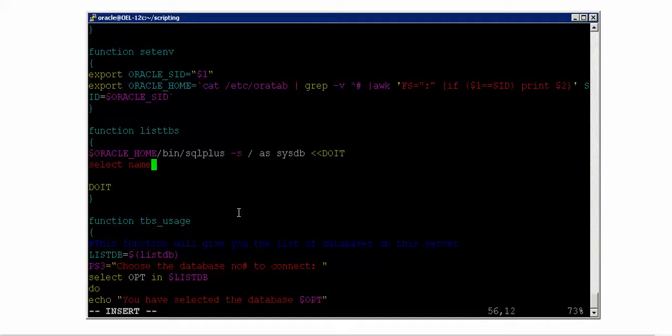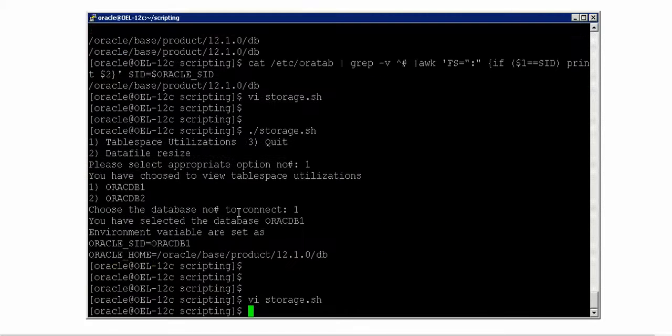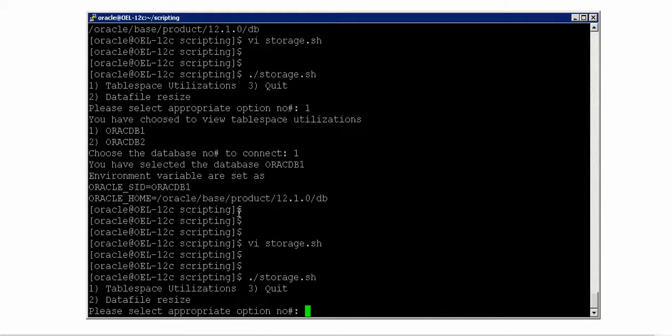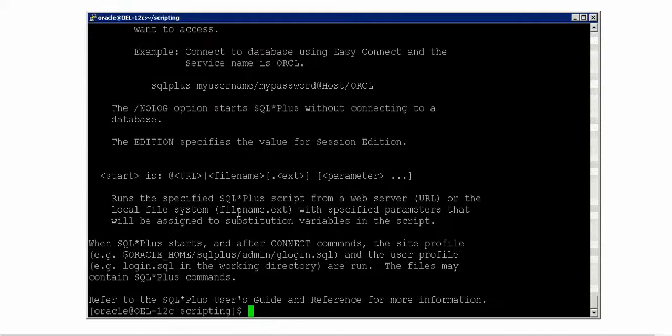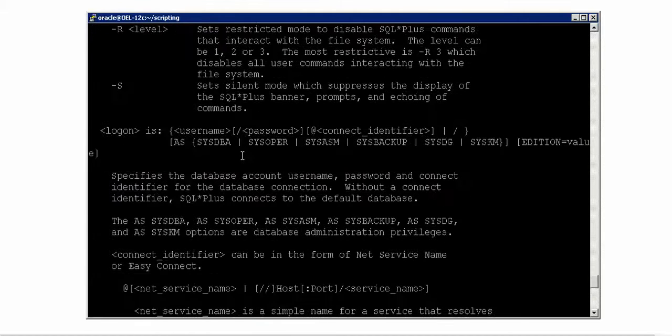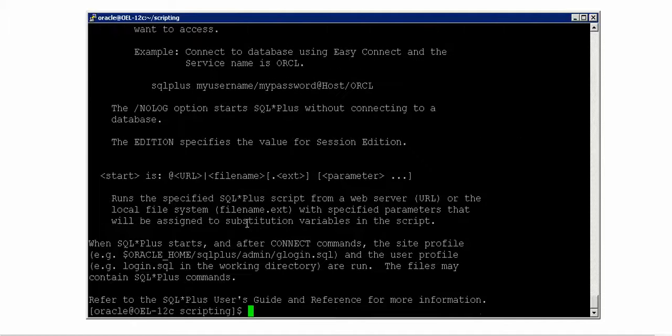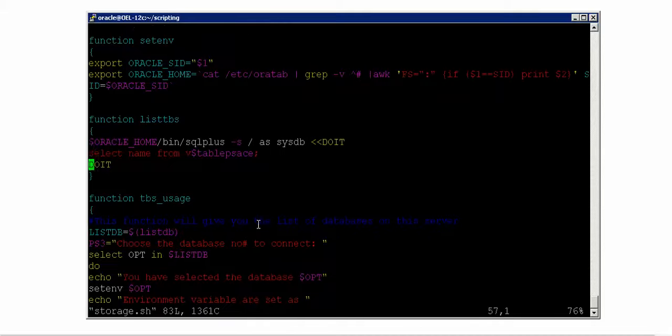Now I should say select name from v dollar table space. That's it. So let me actually first check it. If that is working fine, then I will do necessary modifications according to it. So now I should say dot slash storage first table space utilizations. Yes. Now as you see on the screen, there is a problem in connecting to it. In the SQL plus command itself, it is saying that hyphen S, that is uppercase S, not the lowercase s. That's the problem.